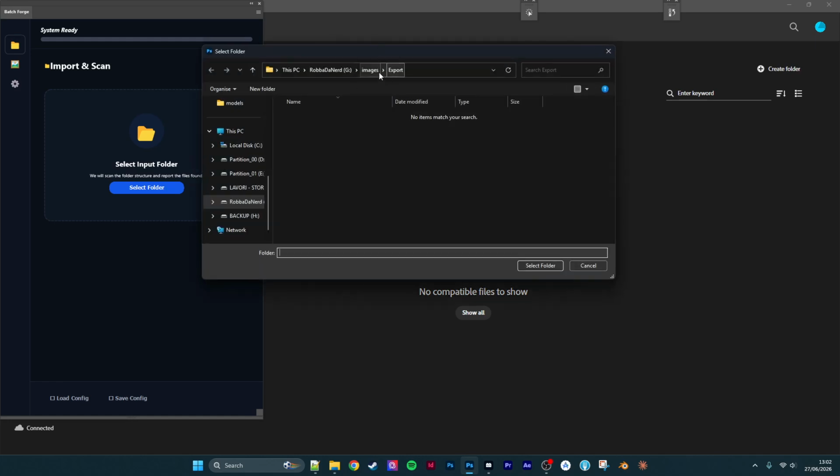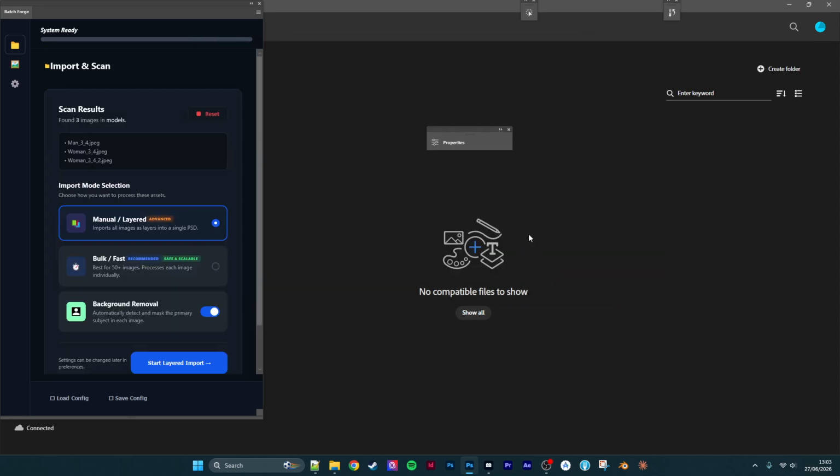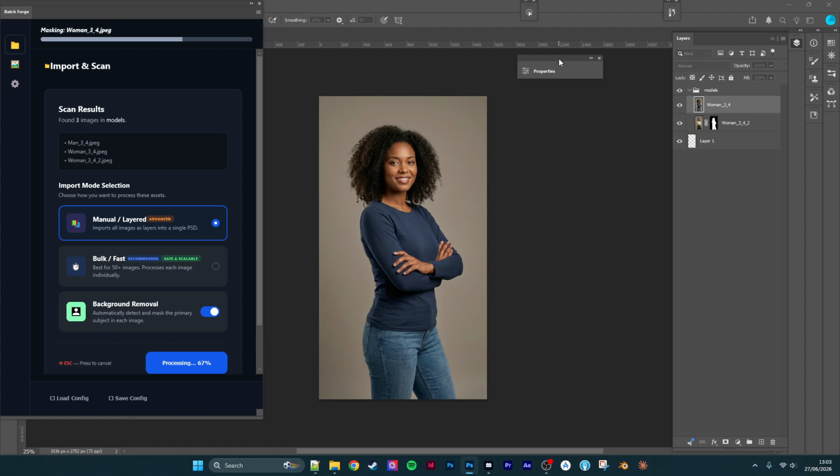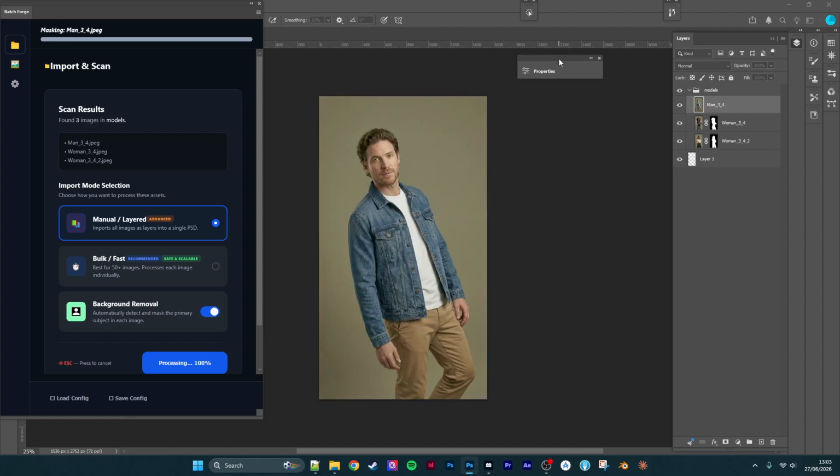So what does BatchForce do, and why did I build this plugin? Essentially, I was trying to avoid repetition. BatchForce is able to scan a folder and its subfolders, find all the images inside, and automatically import all the layers into a new Photoshop file, removing the background.